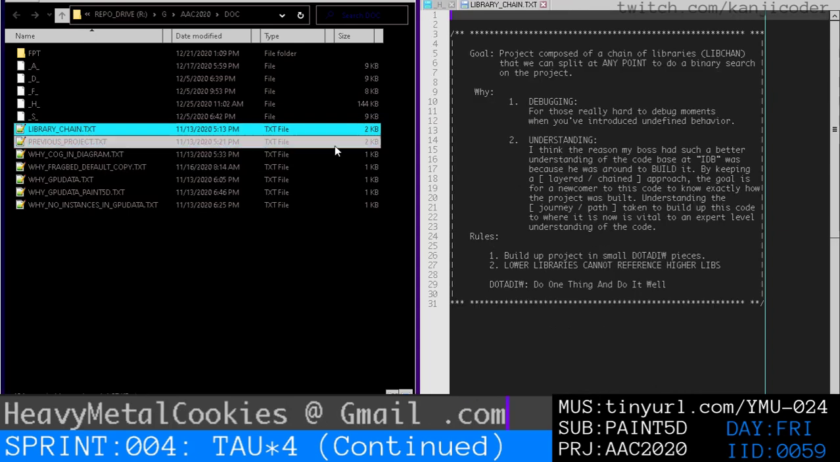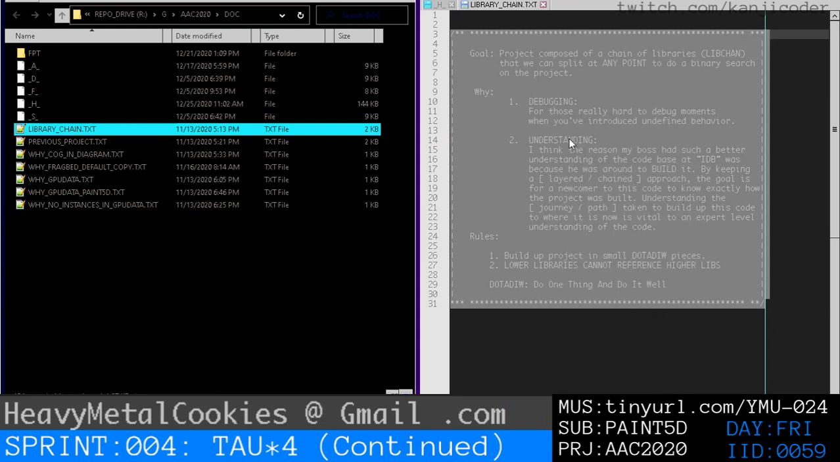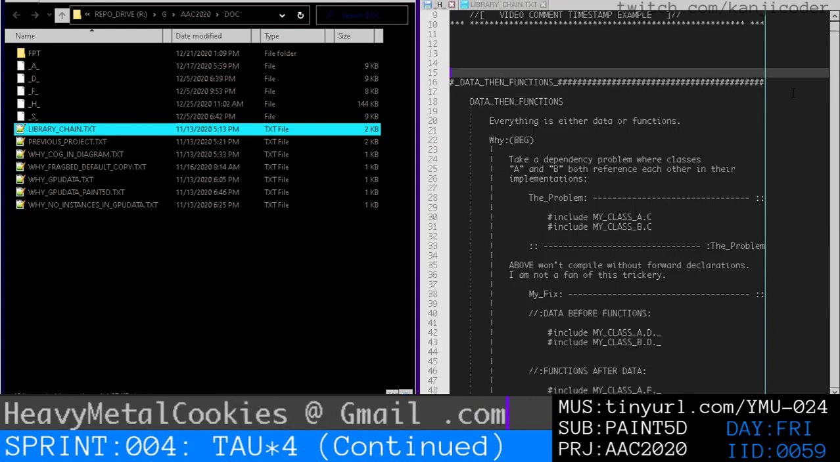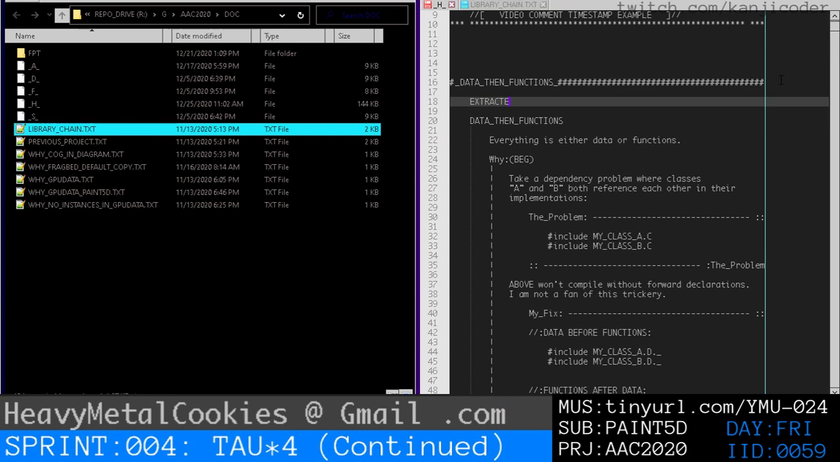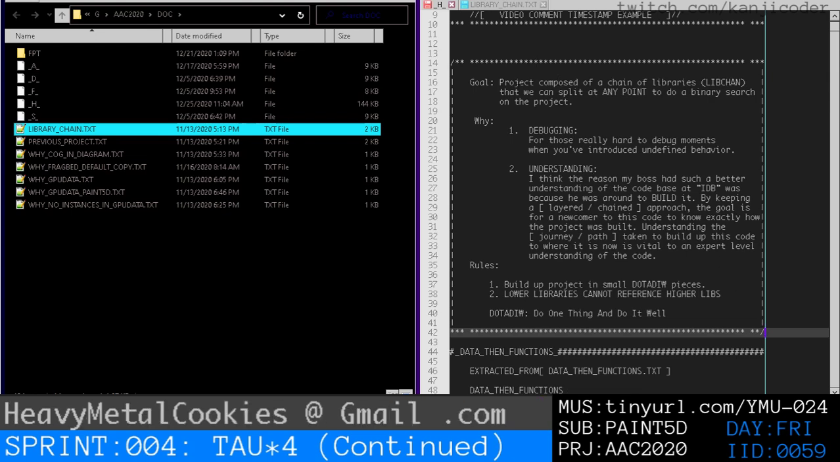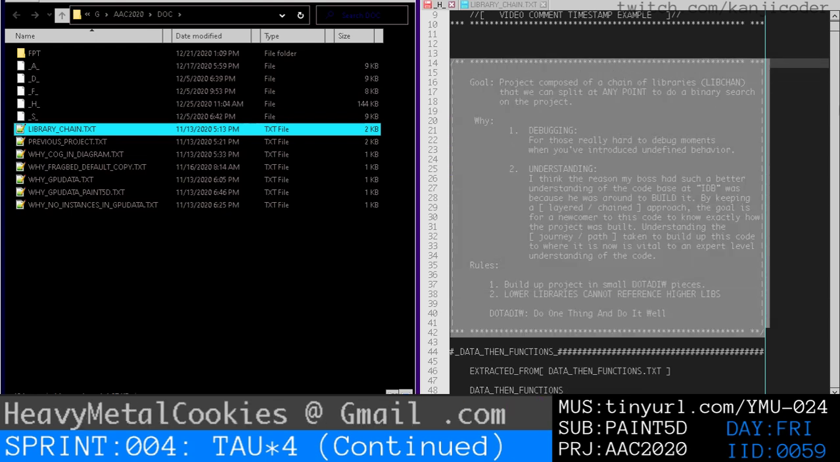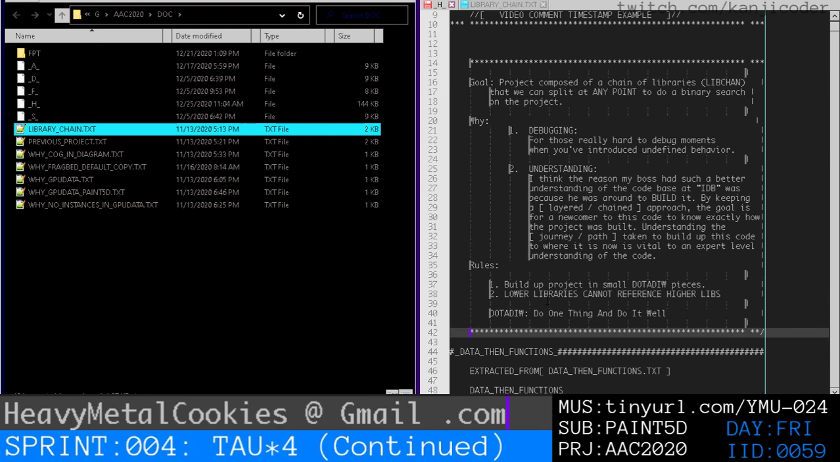Library chain.txt. So a lot of this stuff is pretty good stuff here. I probably should say this was extracted from data then functions.txt. And let's paste this here. The indentation here isn't really gonna, well, we could do this, right? We could take that, and that looks like crap. Okay, and this right here is library chain.